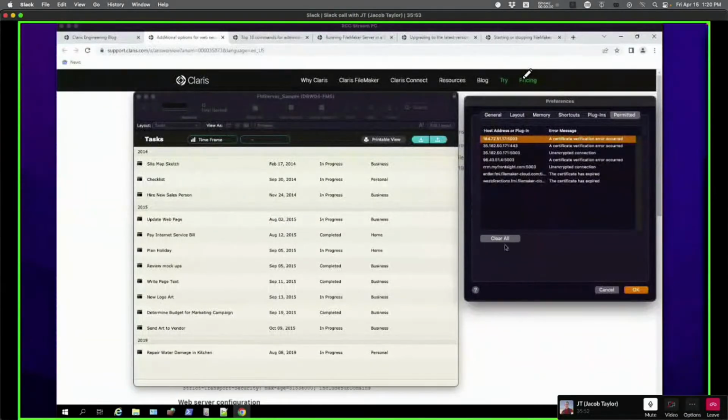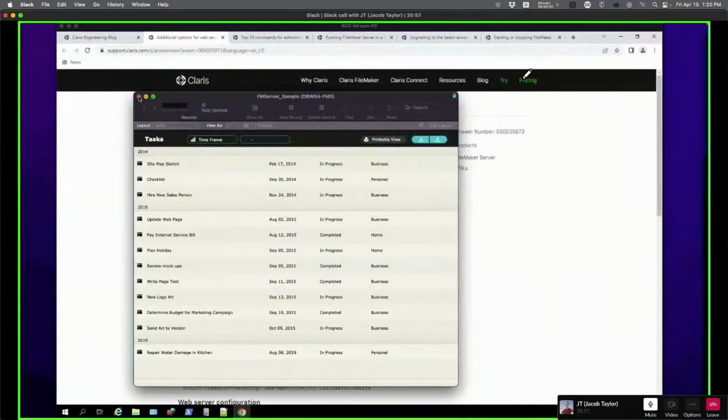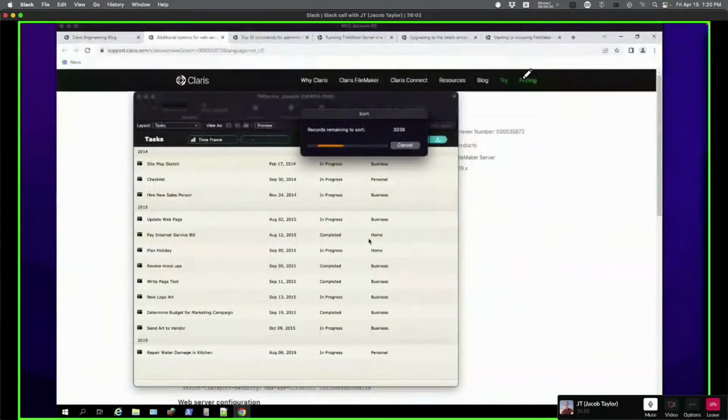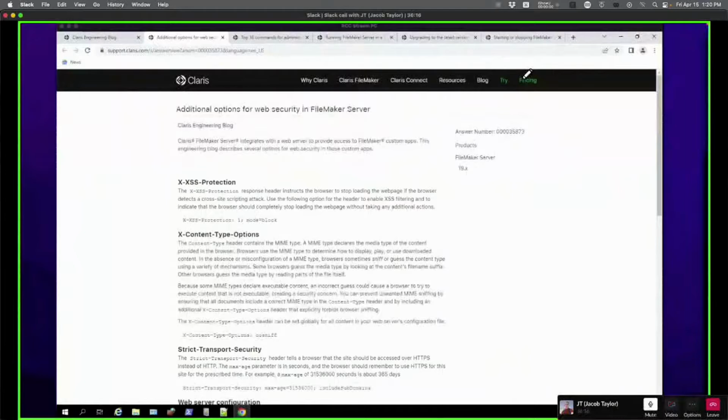Okay, there you go. Let's clear all. We'll hit OK. That's in your preferences, by the way. If you've ever overridden bad SSL settings, it'll have an entry in there, whether it's the address or the IP, and then the port combo as well. There we go. Come on, FileMaker. There you go.